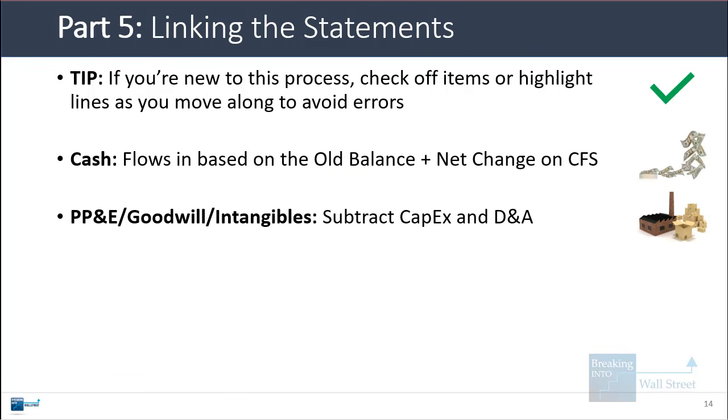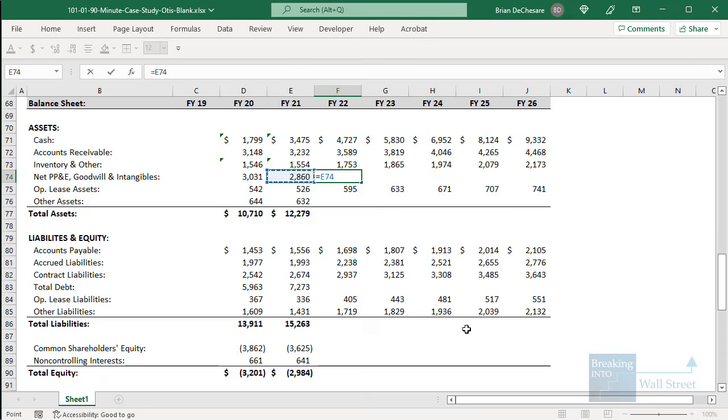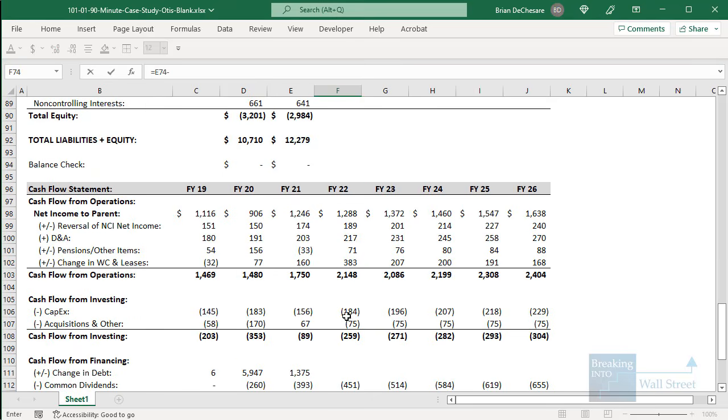The net PP&E, goodwill, and intangibles, which we've combined here, these are just going to be linked to CapEx and D&A. We're going to subtract both of these. On the asset side of the balance sheet, where you're linking to the cash flow statement, you always subtract line items. So we take this and we're subtracting CapEx here because when the company spends on CapEx, it increases its net PP&E. We're subtracting the positive D&A here because when there's depreciation and amortization, the book values of the PP&E and intangibles both go down.